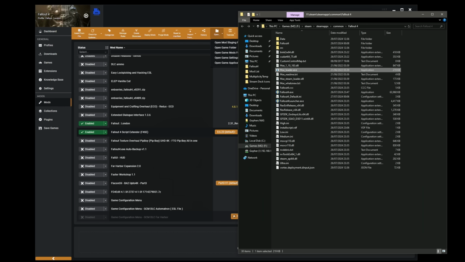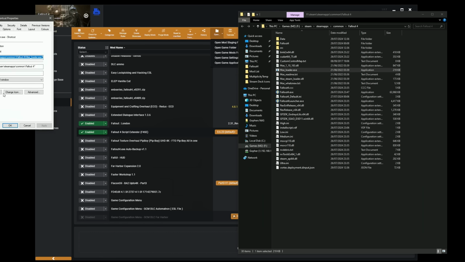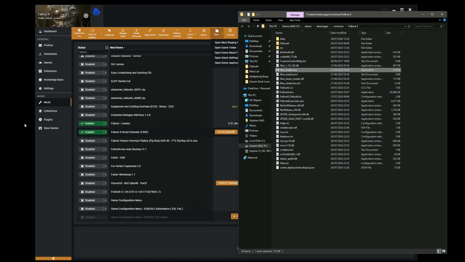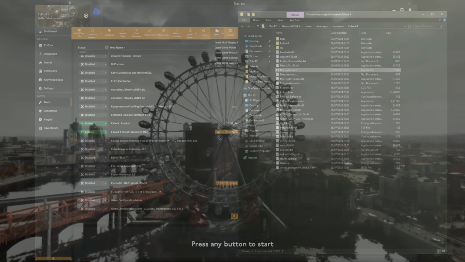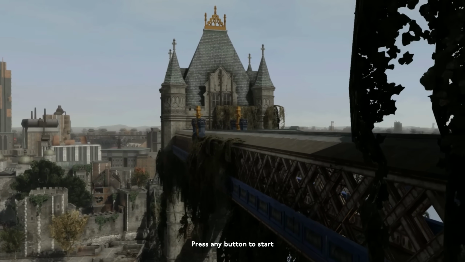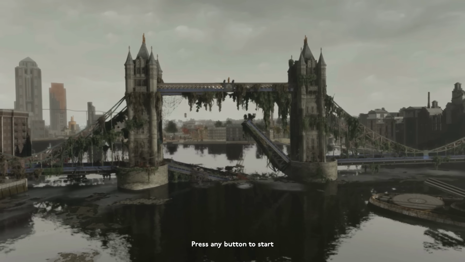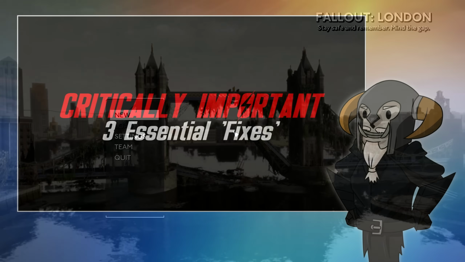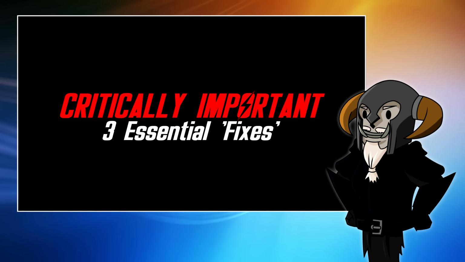I now have an icon that will run the game directly. You can go along here, change the properties, set an icon, etc. I have already done that and have one set up right here. And I'm just going to run the game to make sure I'm getting into Fallout London. And there you are, ladies and gentlemen, the Fallout London menu. And that is almost it.